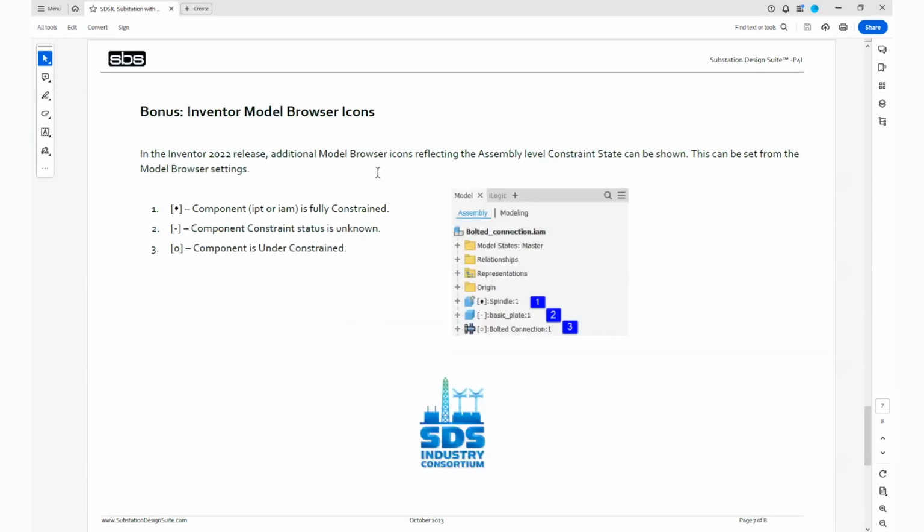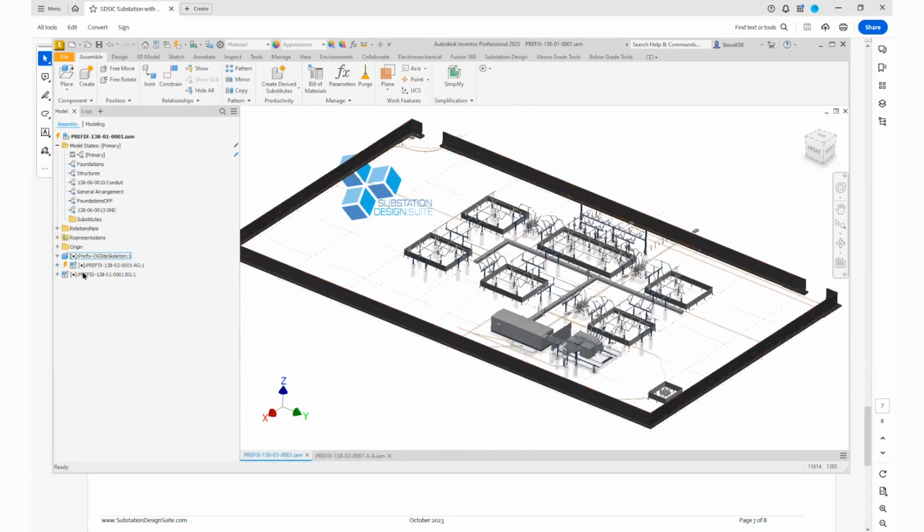This is just something I put in here. You can look at my model here. You can see I got the dot here. It just tells me it's fully constrained. And this is one of those things that came up with the release.